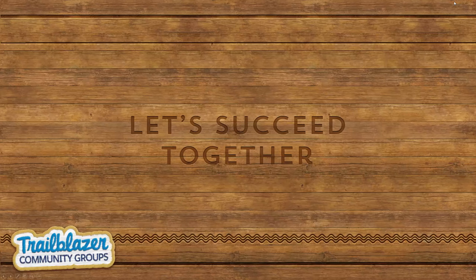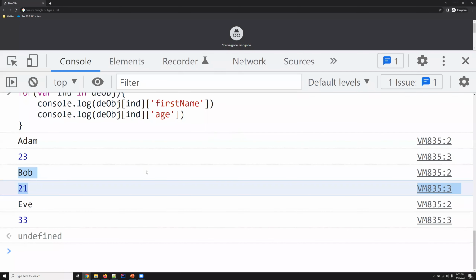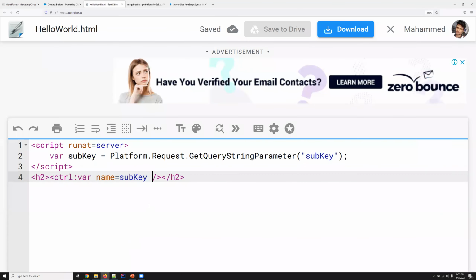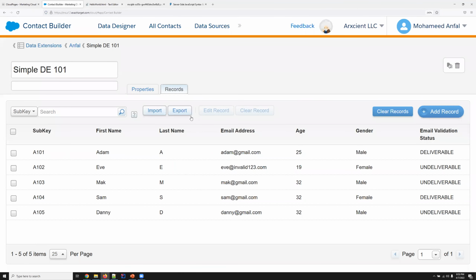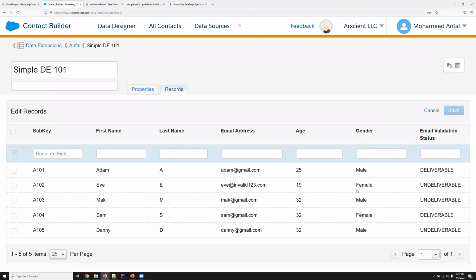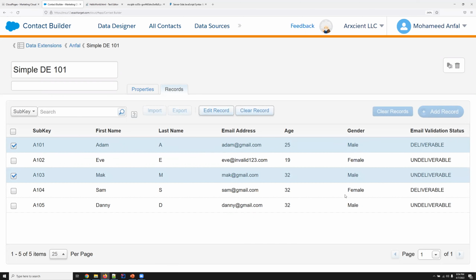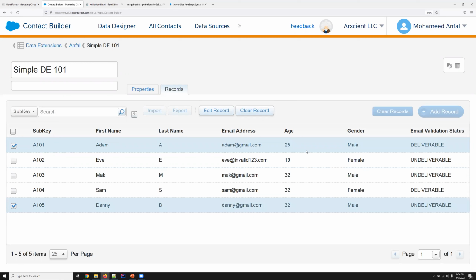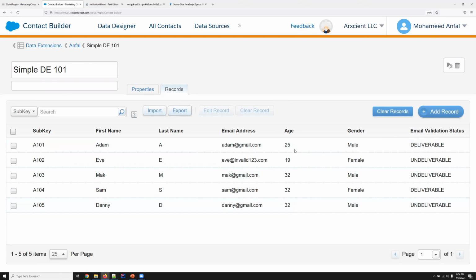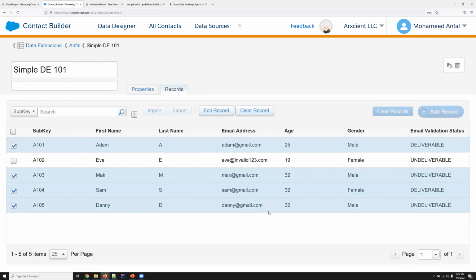So even if you don't understand this clearly, I'll just show you with the SSJS context, and that might help you guys. So for that, let me just show you the data extension which we are going to work with. Yeah, this is the data extension. Let's say I want to read all the email addresses of gender male. So we have 3 records. Or let's say I want to read the email addresses where age is greater than 20. So let's take this example.